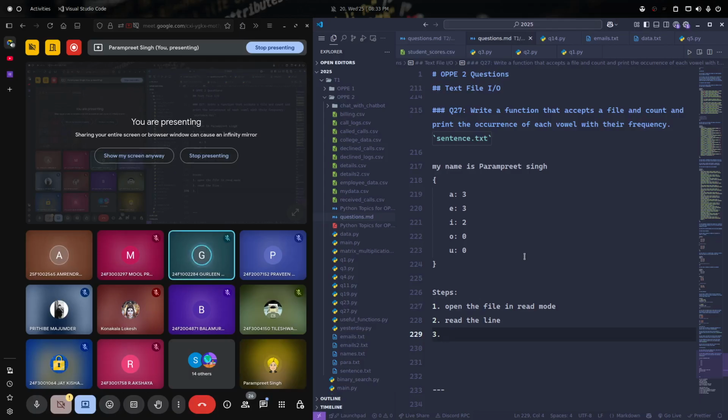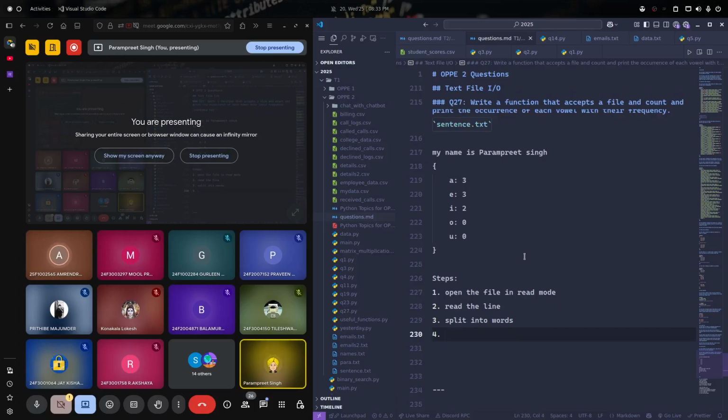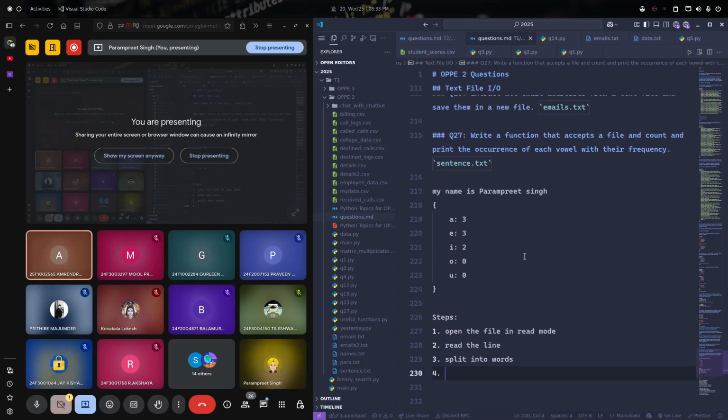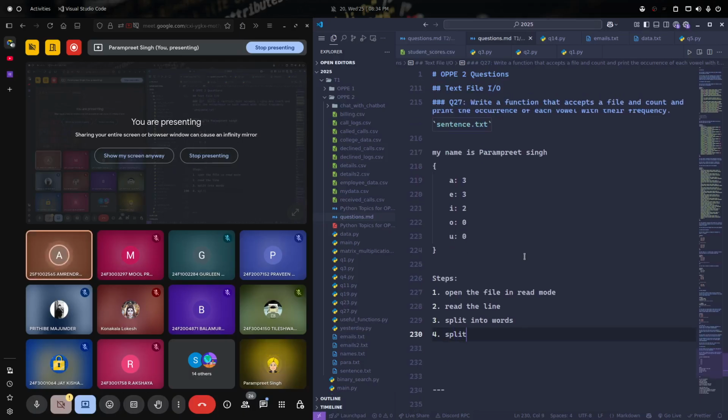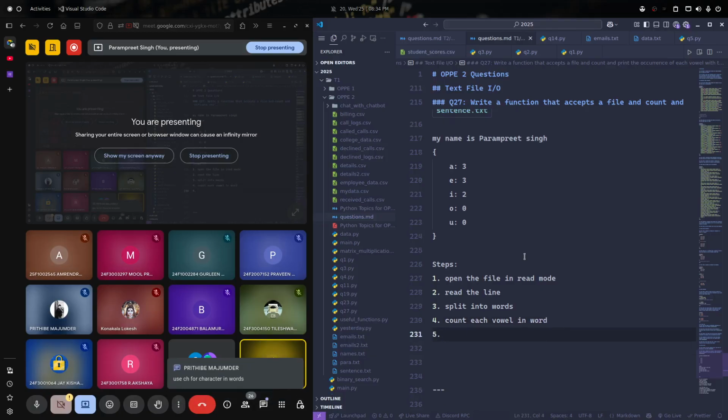And split it into words, and further split words into characters. Do we need to do that? Maybe we can use the count function. Yes, we just need to count each vowel in the word. So there are various approaches, I'll show each one.